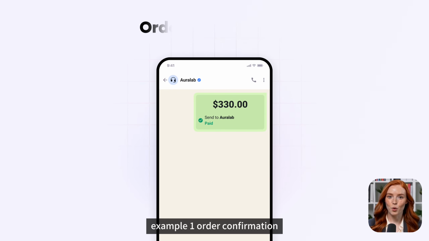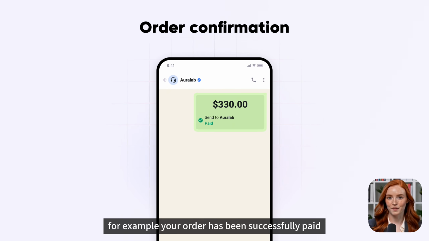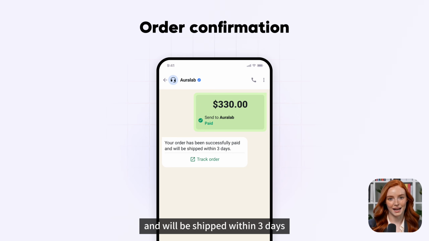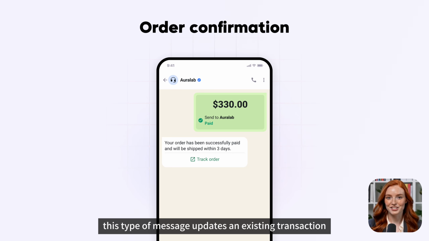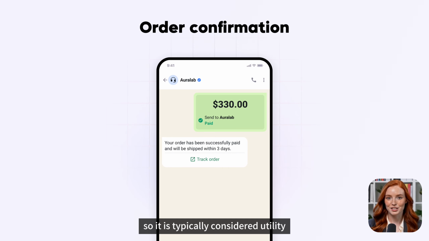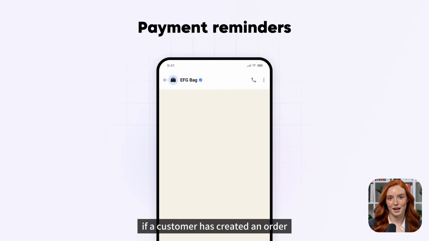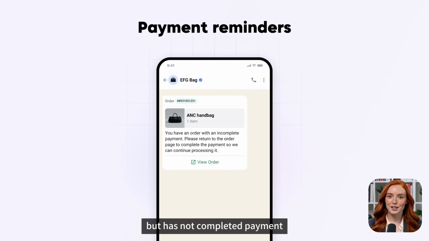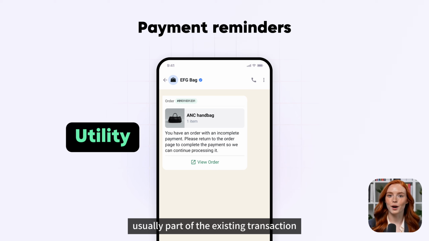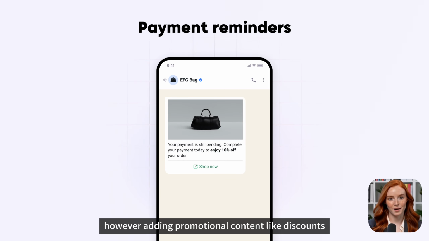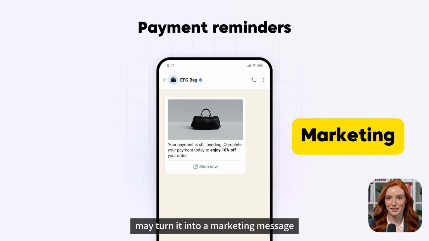Example 1. Order confirmation. For example, your order has been successfully paid and will be shipped within 3 days. This type of message updates an existing transaction, so it is typically considered utility. Example 2. Payment reminders. If a customer has created an order but has not completed payment, a reminder to finish the payment is usually part of the existing transaction. However, adding promotional content like discounts may turn it into a marketing message.